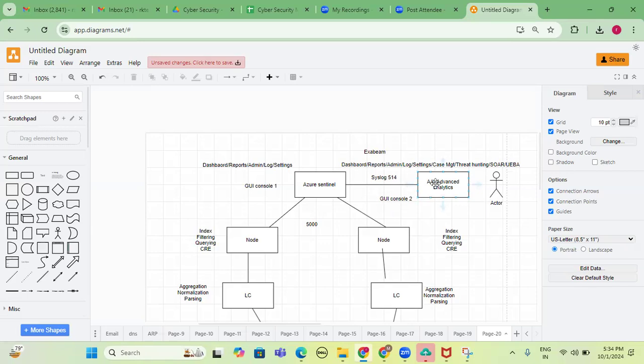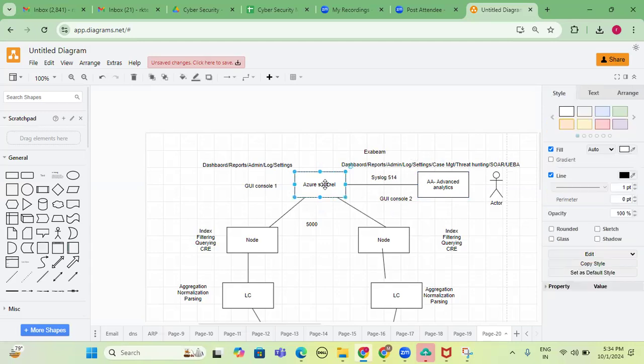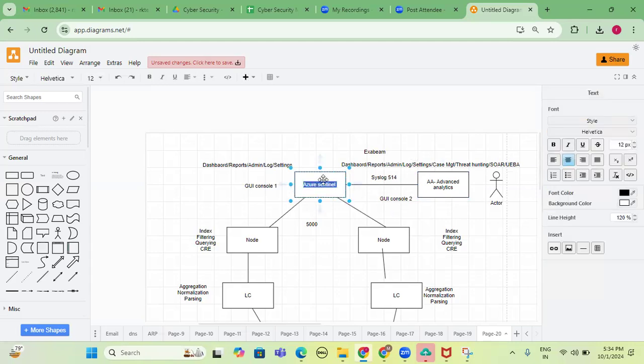Maybe, for example, take EventTracker. EventTracker right now doesn't have a product development team. They are not able to take care of threat hunting and also SOAR and UBA, or maybe LogPoint, or maybe Wazuh, or maybe AlienVault. In case they don't have all this functionality, then I have to integrate with another vendor. For example, I purchased EventTracker in my organization because of the cheaper cost. But EventTracker is not supporting UBA, is not supporting threat hunting, and is not supporting SOAR capability.